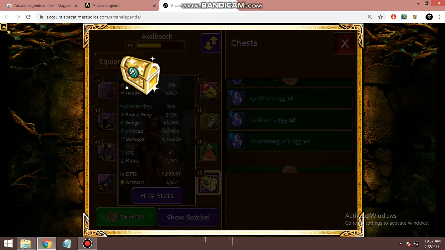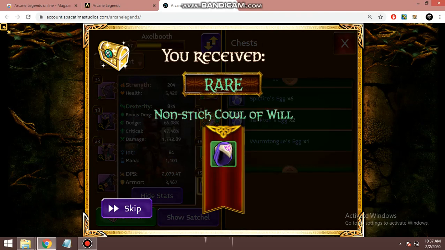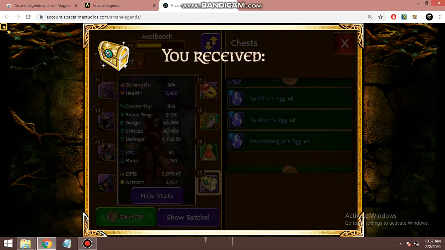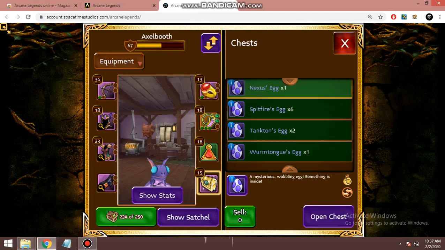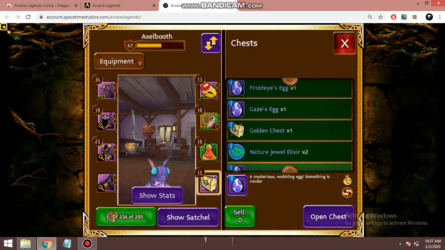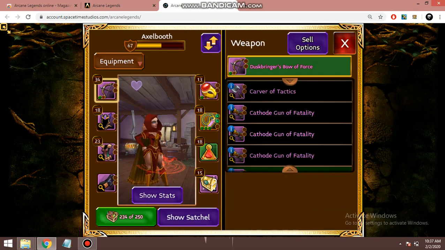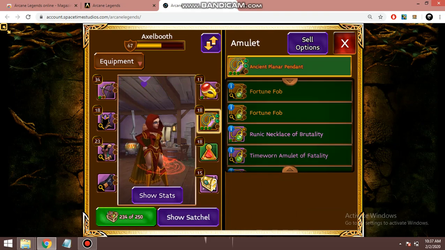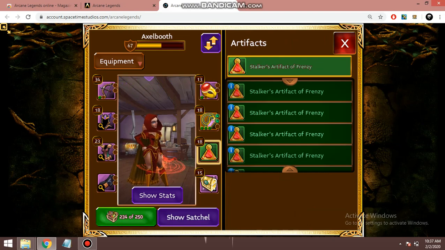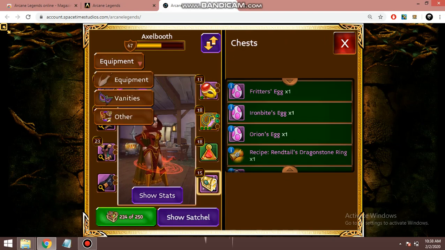Alright, so where is it? Silver watches. So we're going to open it. You can find anything. I mean, not anything, but most of the time weapons and items. You have here the packs that you can open, but I don't open them because I have them already. Here are your equipment: weapon, helmet, armor, belt, ring, amulet, and artifacts.